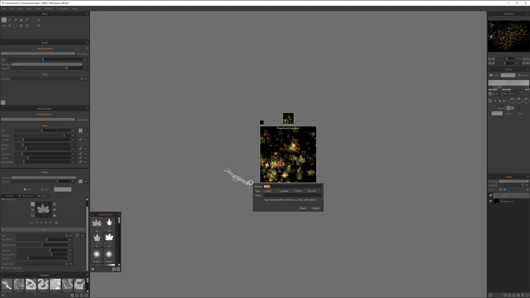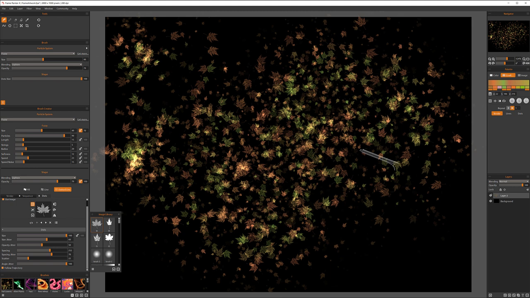Name. Let's call this fall leaves. And the type, I think, paint. Leaves fall. You can add additional tags. When we're done, let's go ahead and click on save. And now we have this brush added.